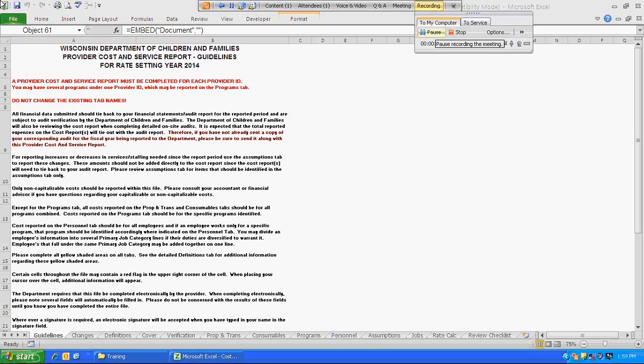This is session 1 of 8 sessions that will be available. Session 1 will cover the guidelines tab on the cost report. It'll also cover the user guide, changes that were made to the cost report since last year, and some of the changes in the definitions.